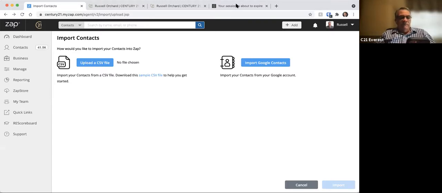I'm going to stop the screen share for a second here so you can see me a little better. On your cell phone, if you go to either the Google Play Store or the App Store on your iPhones, and you do a search for Zapp, it's going to bring up an app that will look like this right here. It's kind of a turquoise.